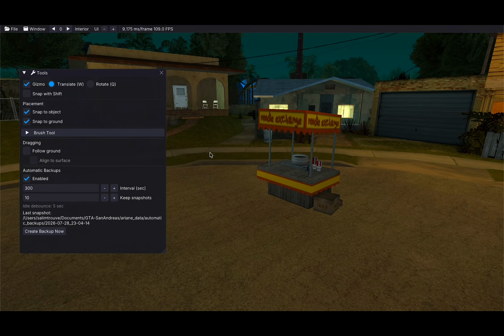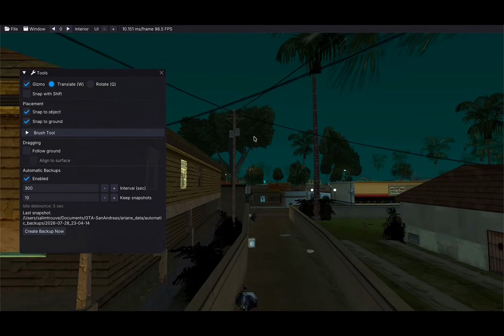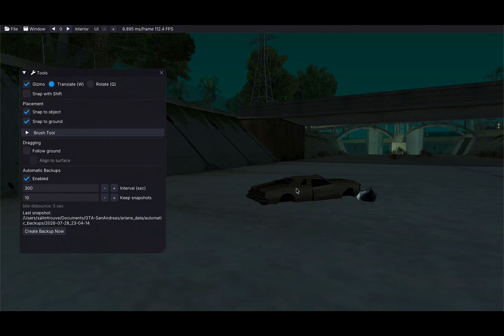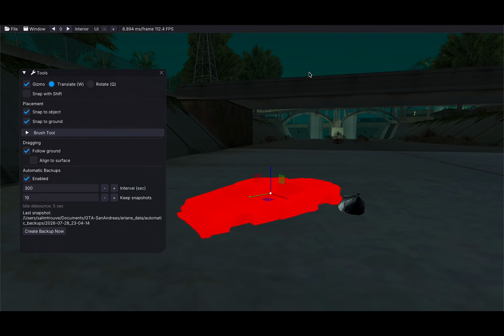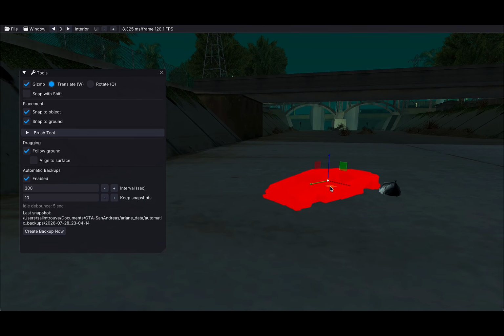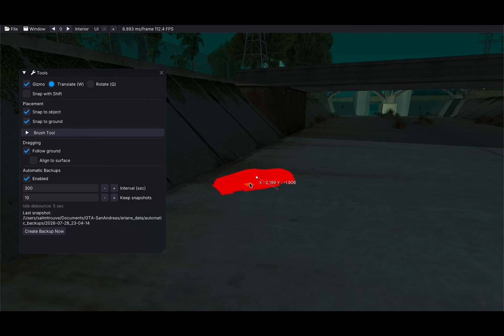So those two options, I think I will show you in a better place. Yeah, let's go here. So I will take this object, for example, and before that, I will enable follow ground. So follow ground is very simple. When you drag an object, it will just follow the ground. It's exactly like when you place an object and you have snap to ground enabled. So as you can see here, it follows the ground. But something even more interesting is if you enable align to surface, it will also rotate depending on the surface. So saving again a lot of time.